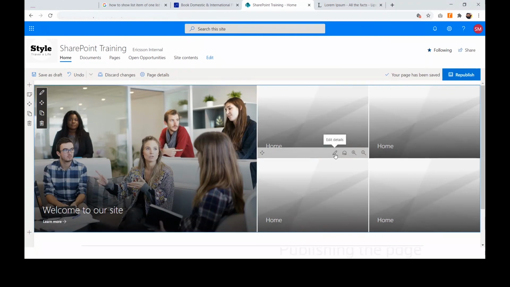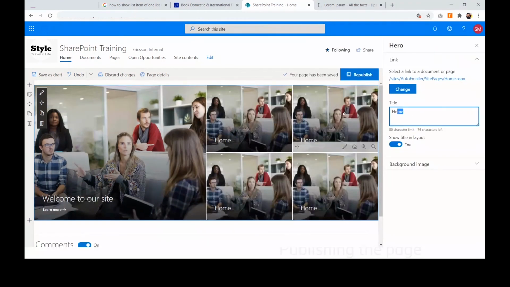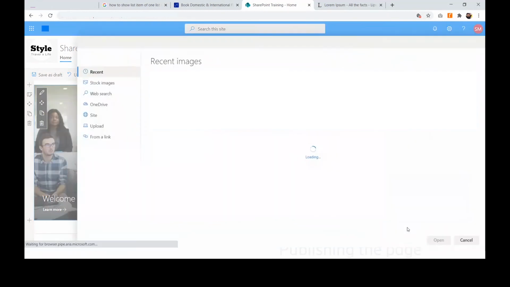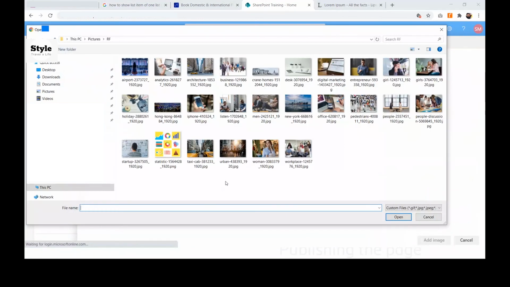So now you think I'll be adding more pictures here, maybe this was the welcome or the about, then maybe this I am doing for our offering. Maybe this is our offering section. Now the same process: click on this, choose a nice image that you think goes well with offering. Maybe we are offering something to do with anything.